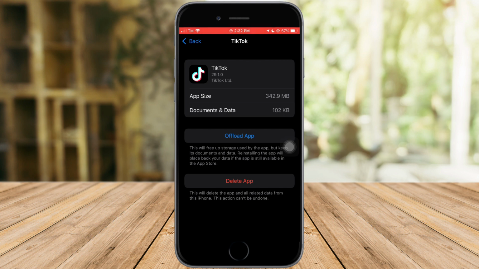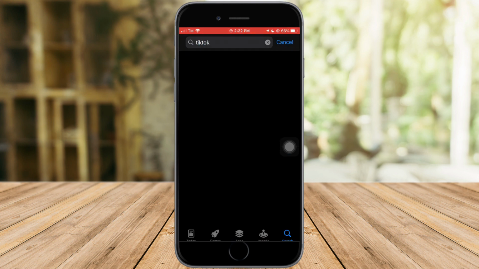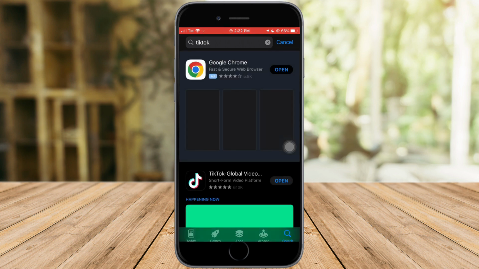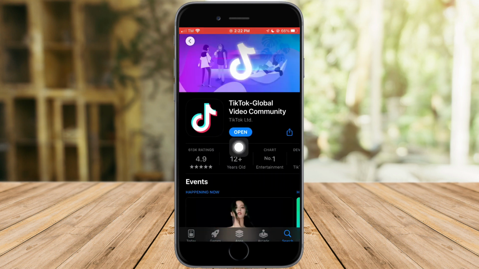However, if you want to do a clean install, what you can do is head over to your App Store and search for TikTok right here. When you're in there, if there's an update available and you can see an update button right here, make sure to update it. But if you can see this open button right here, then that just means that your TikTok app is updated. Once you know that it is updated, you can open it.